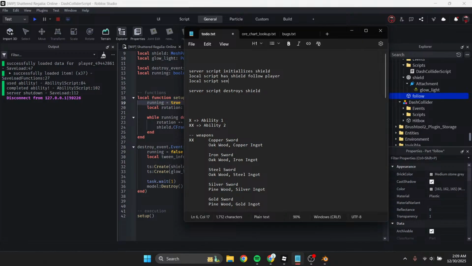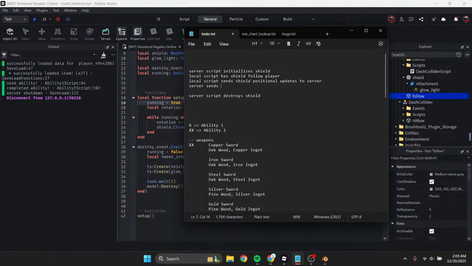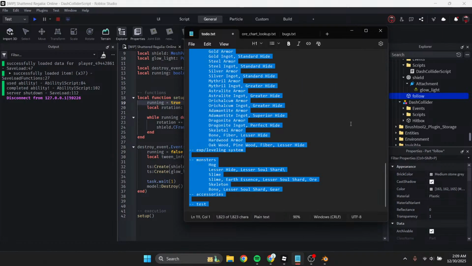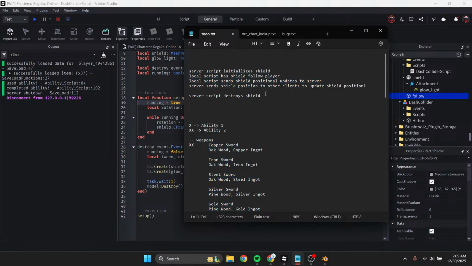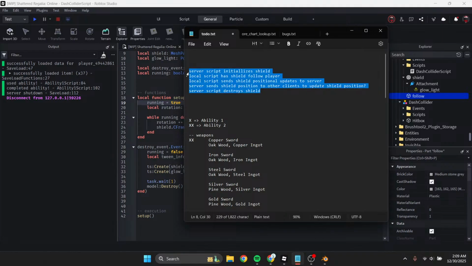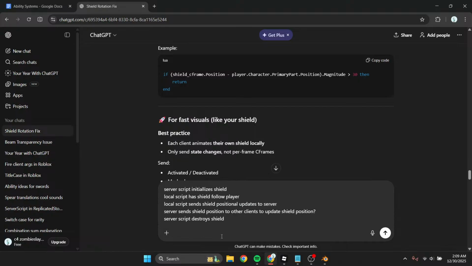Local script sends shield positional updates to server. Server sends shield position to other clients to update shield position. Whoops, not what I meant to do. Let's see if this is kind of what it was talking about.